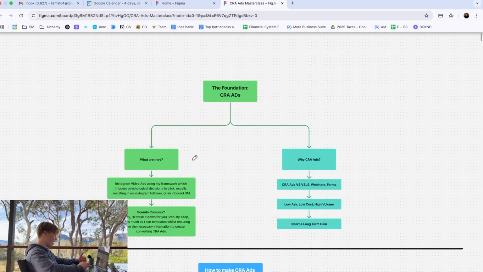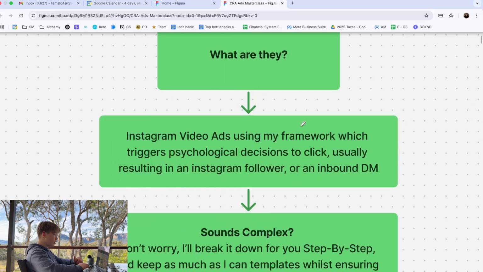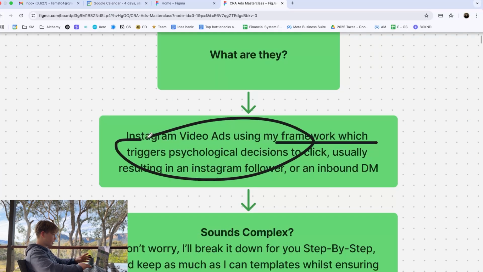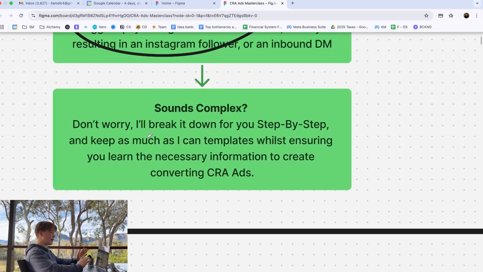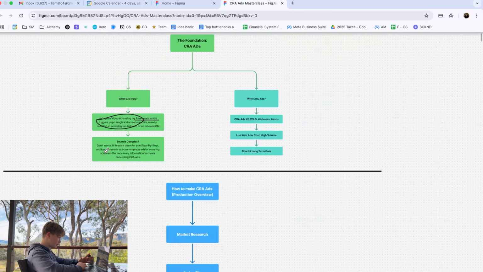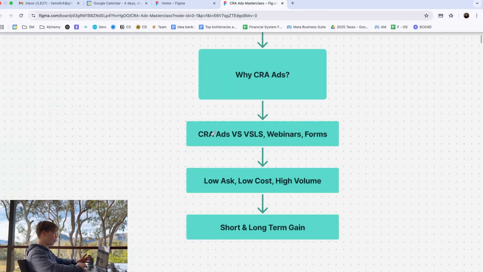ads actually are. Now, these are Instagram video ads, which use the framework I'm going to break down in this video with psychological triggers, which cause people to actually click on the ad, which result in either an Instagram follower or an inbound DM. And I know it sounds complex, but I'll break it down for you step by step. And I'm going to keep as much as I can in templates whilst ensuring you actually learn the foundations as well. And C.R.A. ads are way better because they're low ask, right?